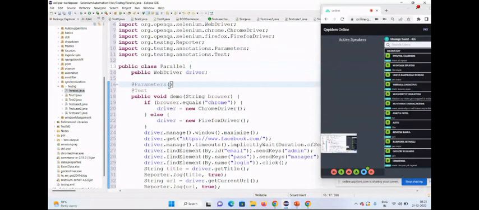Now everybody go here and write the parameter. Just write one value. You can write whatever you want. You can write your name as well. Make a note of this.